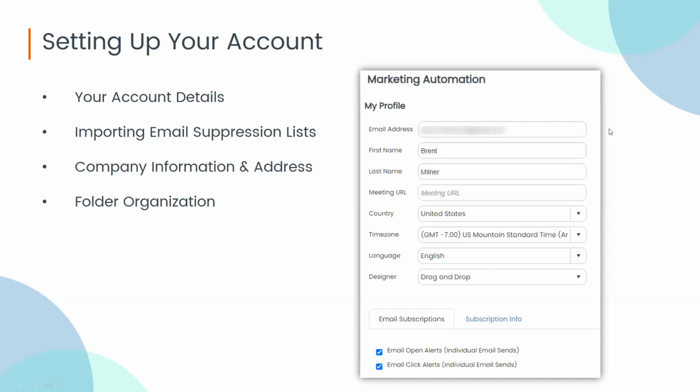And so we'll start by just doing some simple things to set up your account, including entering your account details, importing any suppression lists. So if you've been using ACT marketing, or any kind of marketing automation program before, and you have a list of bounced emails or people who have requested an unsubscribe, I'm going to show you how you can import that email list into ACT marketing automation so that those customers won't receive emails. Then I'll show you some company information areas and how to organize your campaigns and your templates by folders.